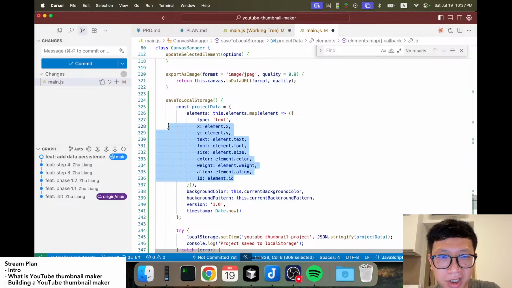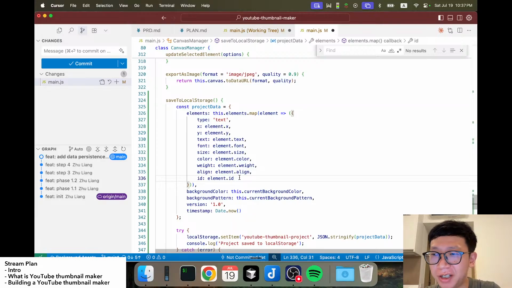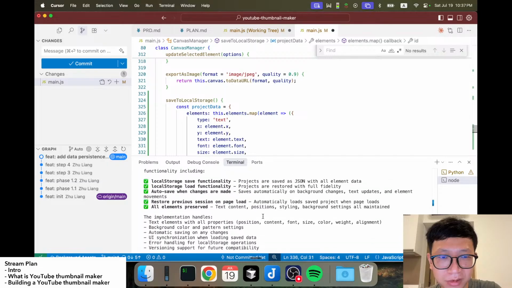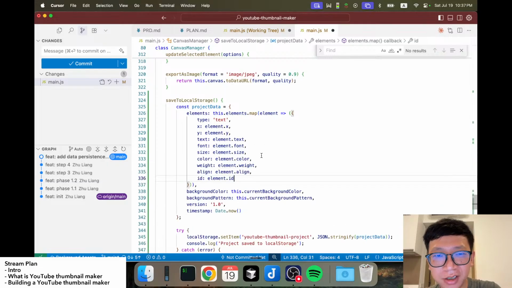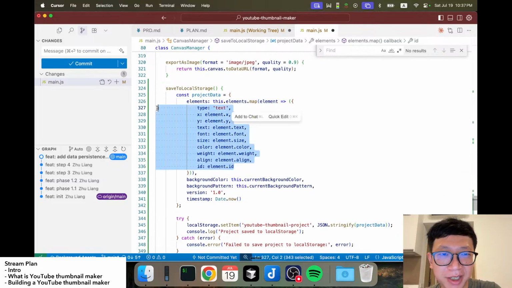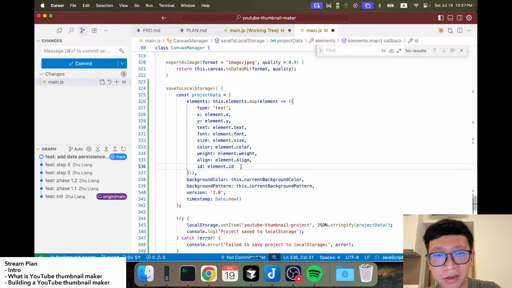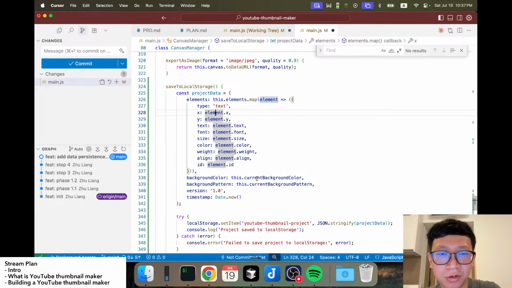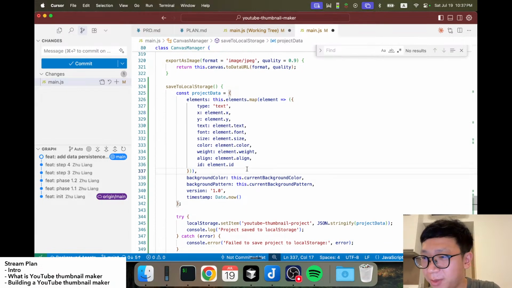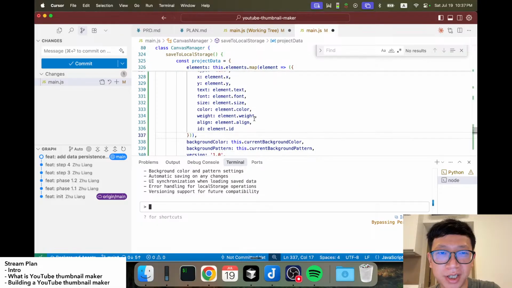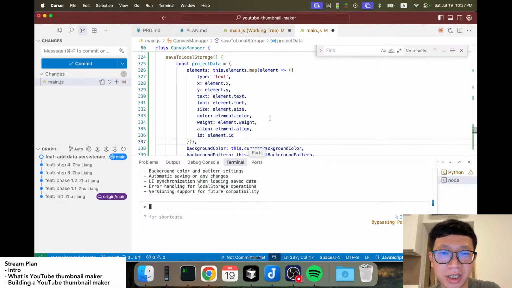I wouldn't want to enumerate all these fields because every time I add a new field, I have to change this. So that's something I would not want to happen. This is a common anti-pattern I see a lot of devs making. Because you would be constantly adding new fields to the elements, right? And then you need to constantly update this thing. So typically I will use spread operators and stuff like that. So let's try to ask the AI to do that.